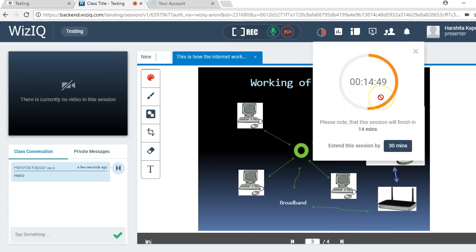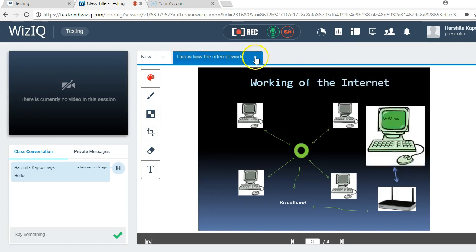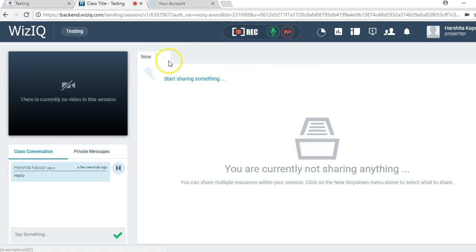Next you can scroll through the slides, and here you can see that this reminder appears that your session is halfway down. It's already almost 15 minutes, and 14 minutes are left. So if you would want to extend the session by 30 minutes, I'll say yes. So now this session is available for 44 more minutes. Okay, coming back to the content. So this was about sharing the PPT.